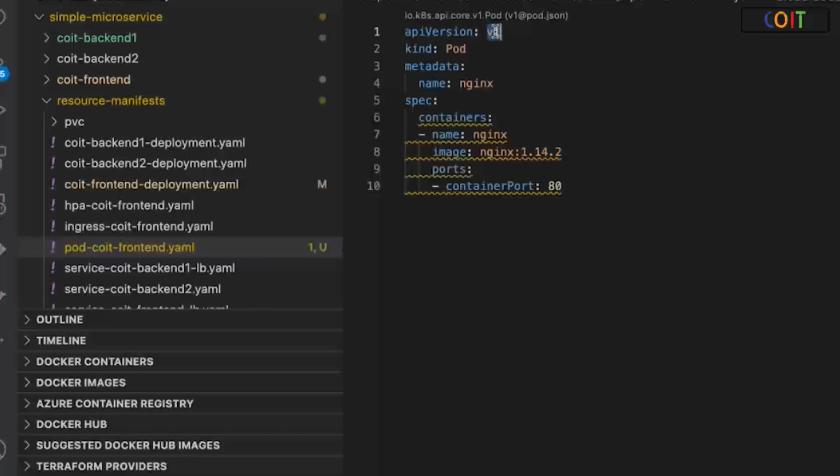And this is the API version of Kubernetes. Kubernetes has lots of APIs. This is the particular API that supports pod. So, and you are creating a pod. The name of the pod is Nginx, and then you have to specify. So, name of the pod I'm going to change to CoIT front, and name of the container I'm going to call it still CoIT front.